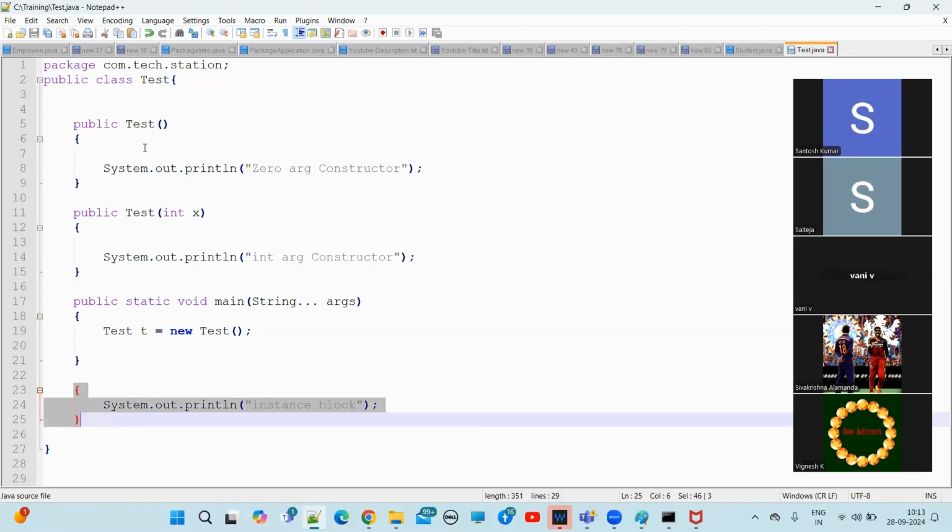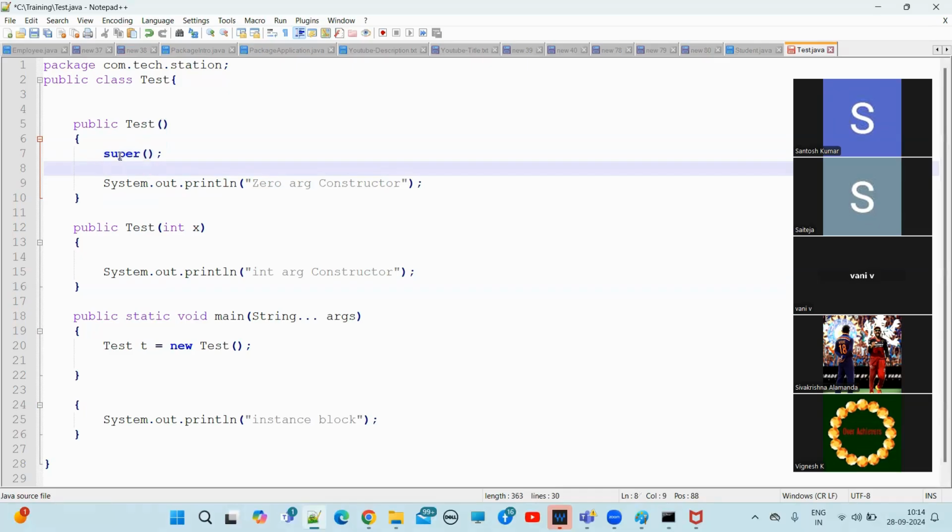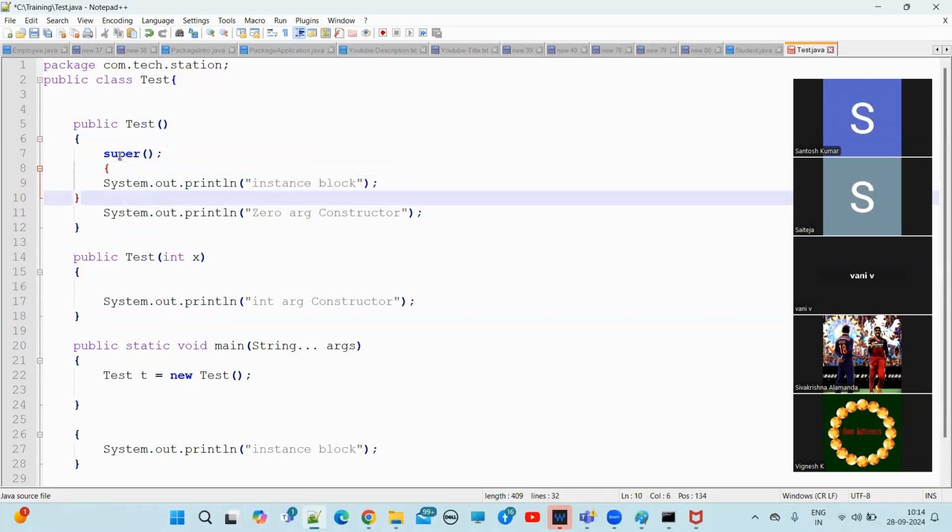So what is the first line, guys, for each and every constructor? Super. Right? Now here we are not writing any super. If you are not writing super, who will put that super line? The compiler will put it. That's what we discussed yesterday, right? So this is the first line. After super, this instance block will be copied here, guys. Who will copy? The compiler will copy like this. Understand?